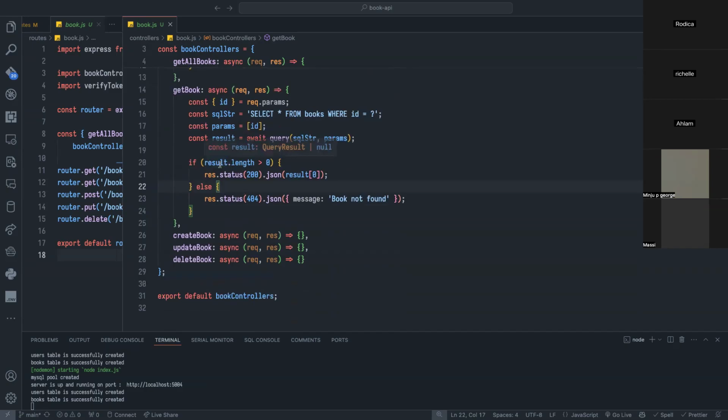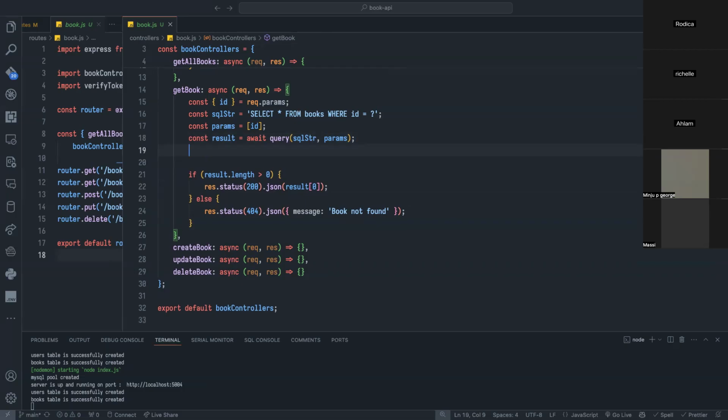No, because if I log the result now, it will actually give me an array, because I'm trying to get one book. So if it has a book, it will give me an array. Inside this array, I have an object with the book I have. So it's not affected row. Before we added a user, and now we don't add the book, but we get the book.